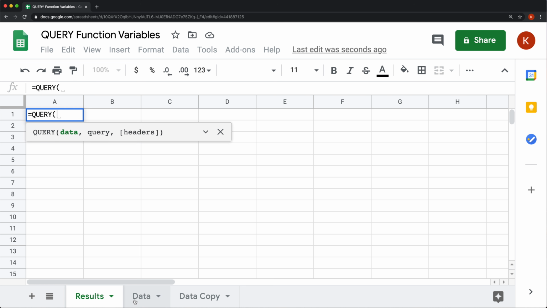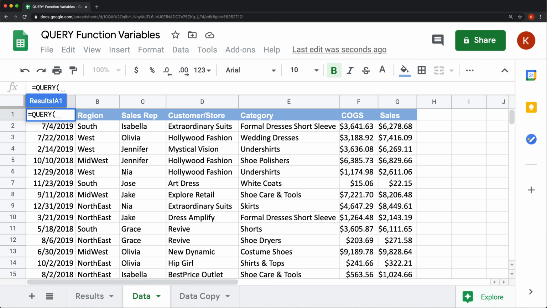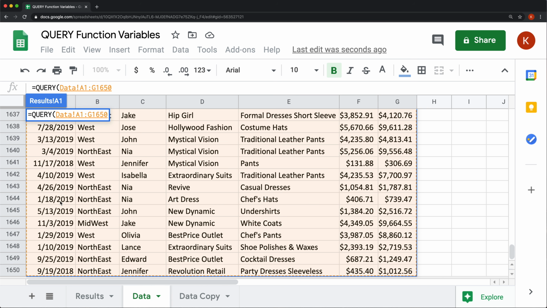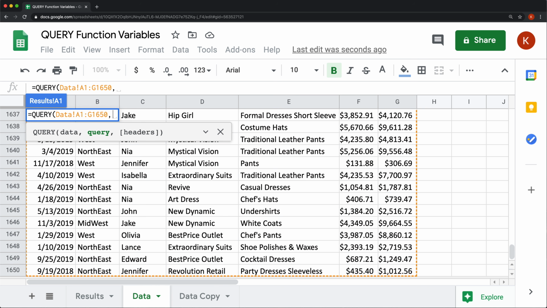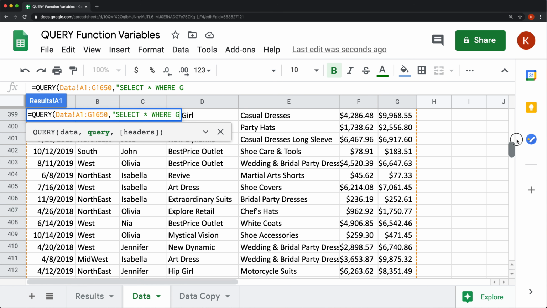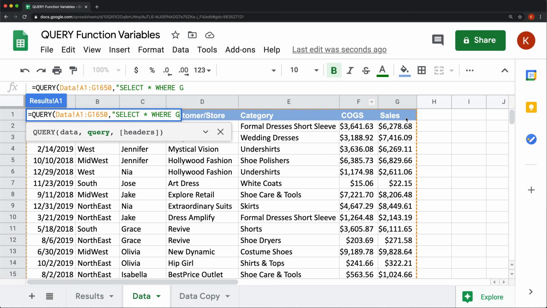I'm going to close this on this other tab. So I'm going to go here, select this data set, Command Shift down to select the whole thing, comma, and then we can do the select statement by doing something like select star, meaning all columns. And we can add some sort of where clause where we can say where this G column, which is our sales amount, just to scroll up so you can see here, see sales, where G is greater than, say, 8,000.